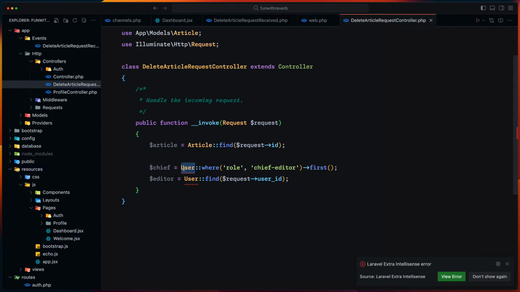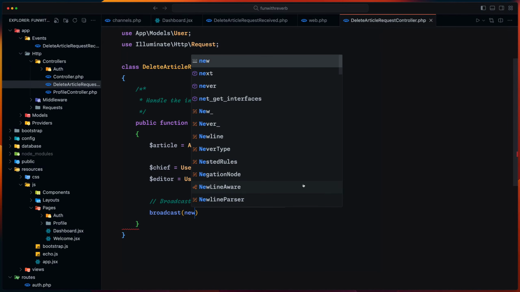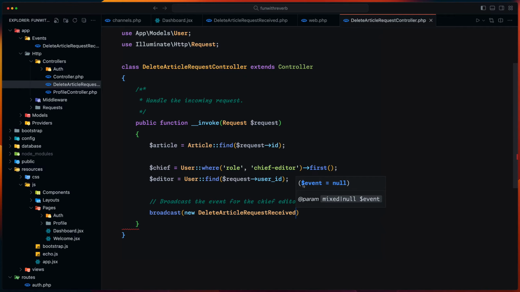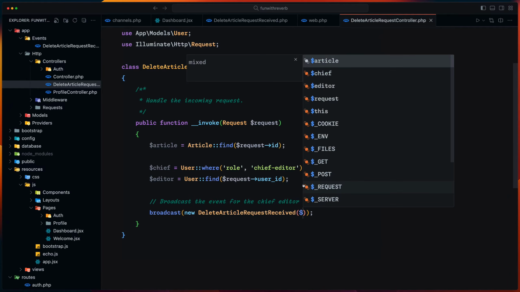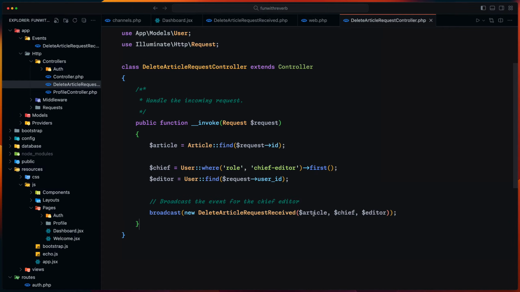Let's import the user model. Then down here, we'll broadcast our event. So let's say broadcast and instantiate the delete article request received class. Then we'll pass the arguments to it. First, the article, then the chief, and finally the editor who requested it.